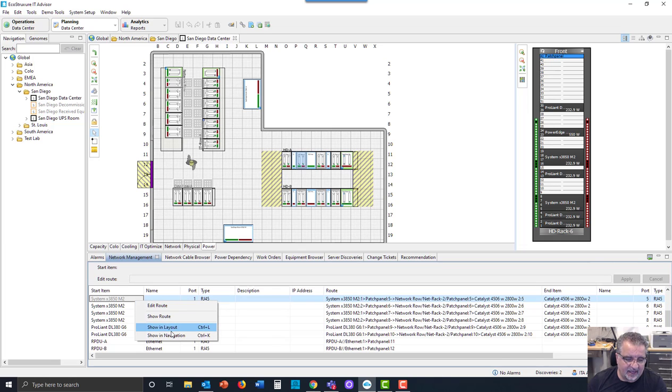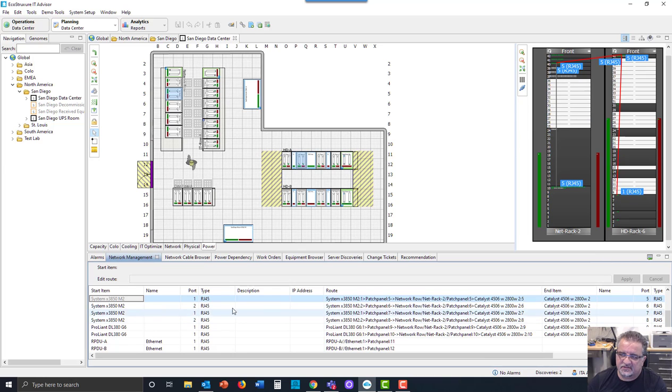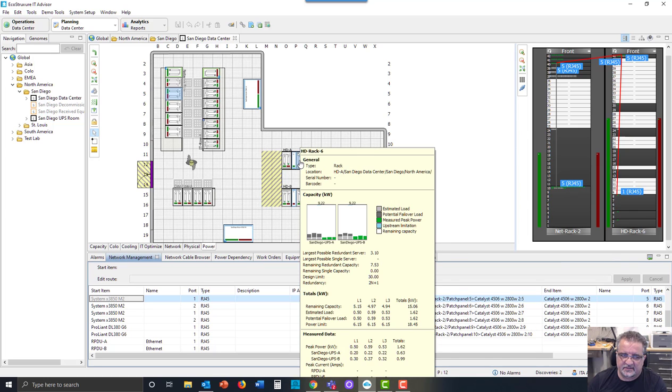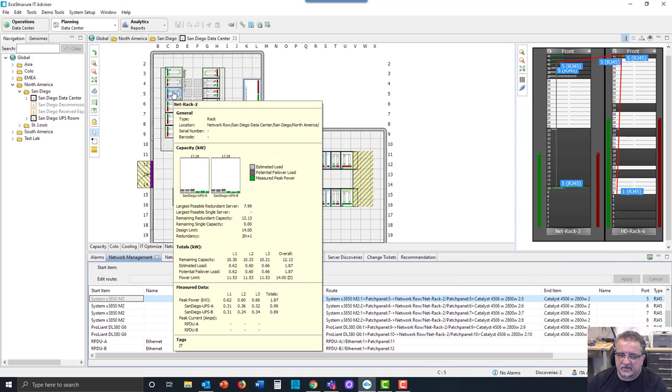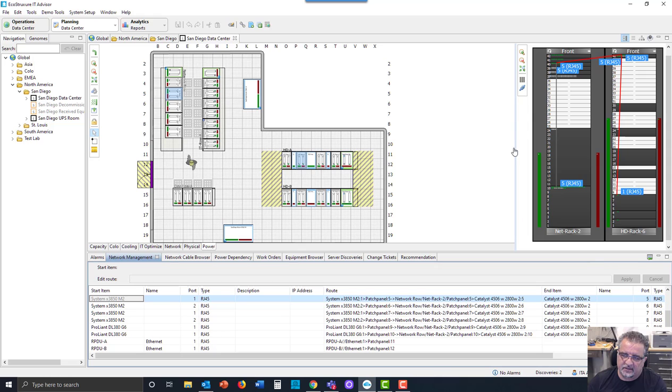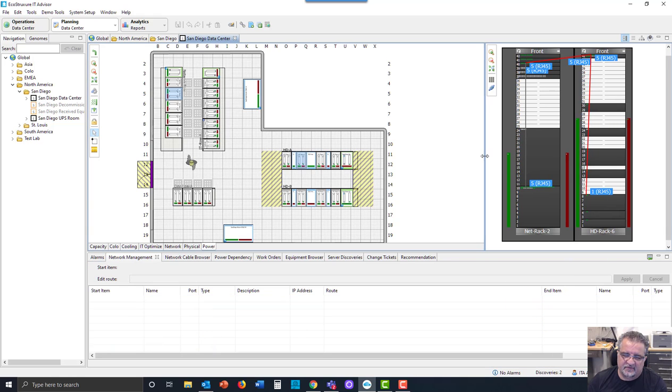I can see it in layout, I can see it in navigation, if it will show me in here. If I select layout, it will show it to me in here. If I say show route, it is going to select the two specific racks where this connection is going to and where it is ending. So you can actually see that. And in the meantime, you can see it here. This is the original rack that we had selected, and this is the network rack that it is going to. But here in the 2D view, rack elevation, it shows them next to each other.